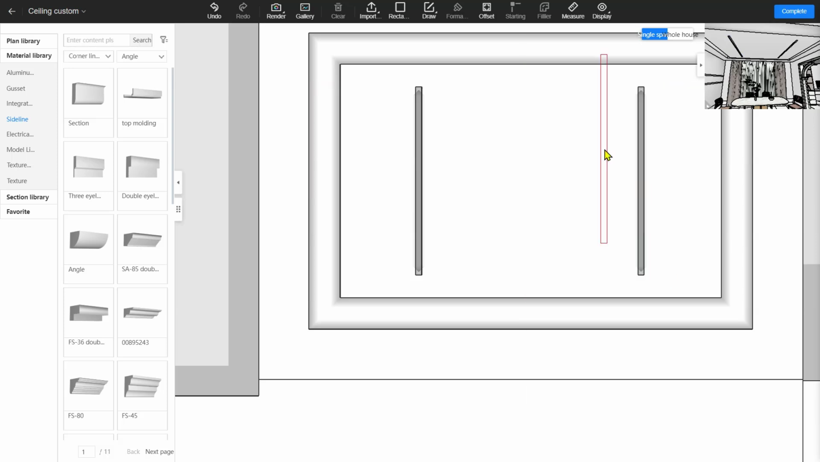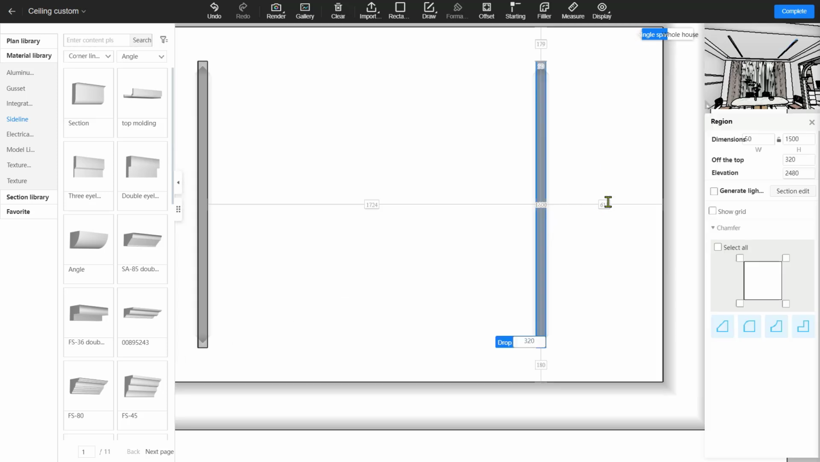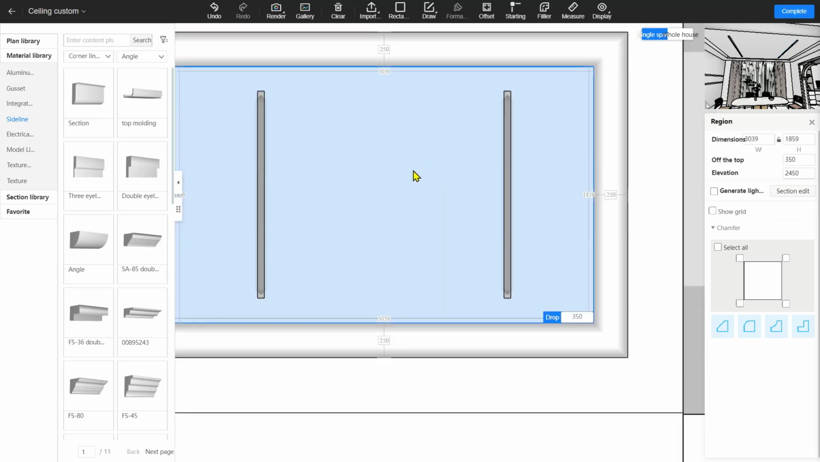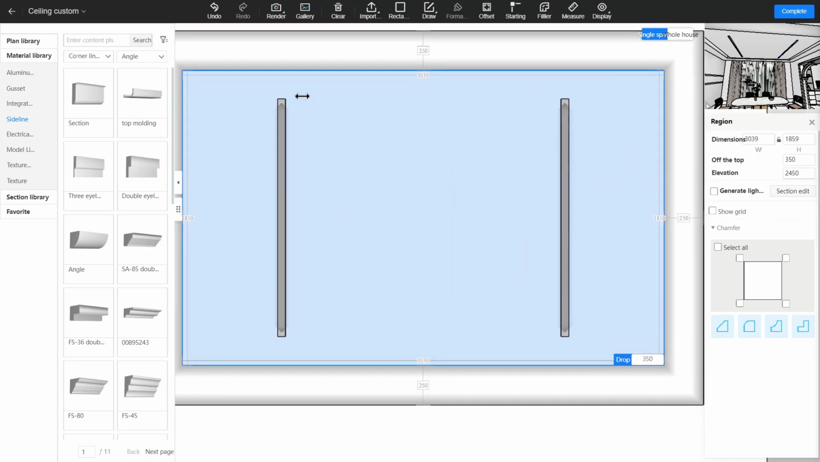Place it here. Left click to place it and right click to end the command. Left click to select it and place it well, 600. So now I have placed both of them. Then I can go and find some lights to set inside.